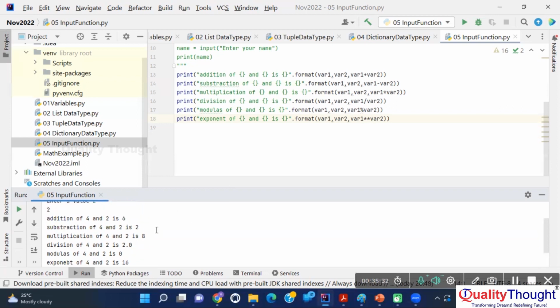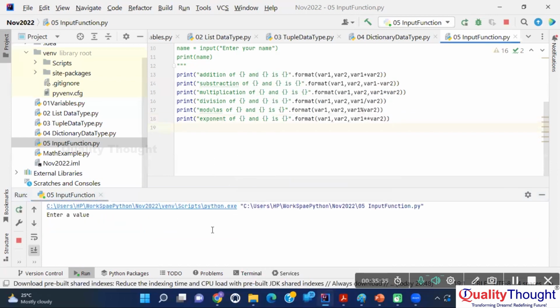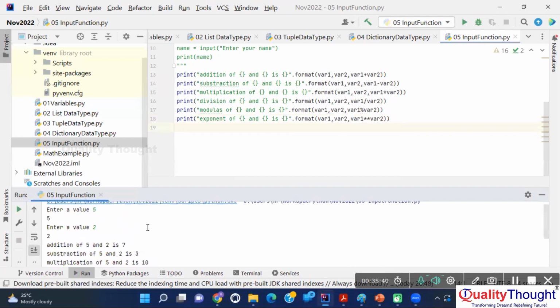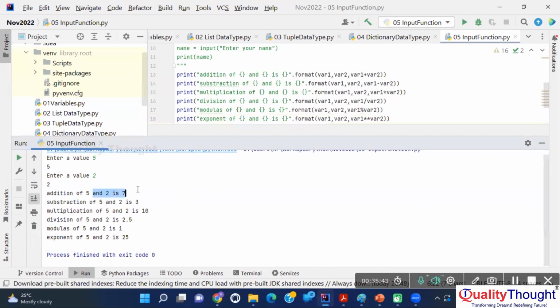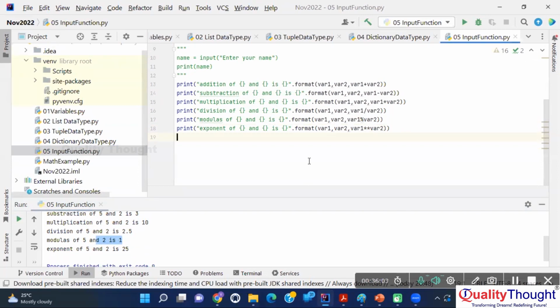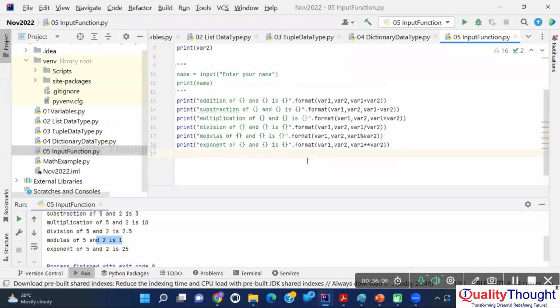And if I'm giving it as 5 and 2, let's see. Enter a value 5, enter a value 2. So you get here addition, subtraction, multiplication. And when you are trying to divide 5 by 2, the remainder would be 1, right? So it is printing 1. And exponent is nothing but 5 square 2, which is 25. Is it clear? Yes, sir. Okay, this is how we can work on input. You can pass some value to it and you can work on it. Just make a note of it. We'll go to the next topic.